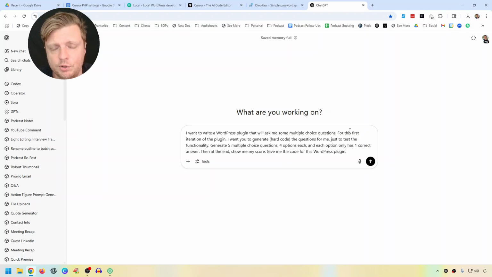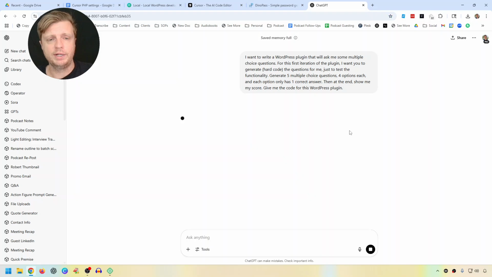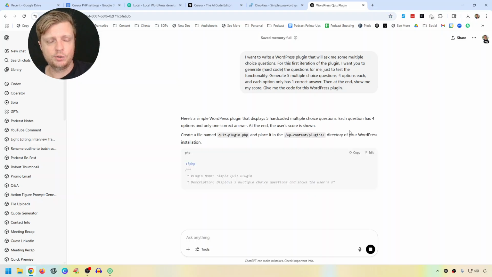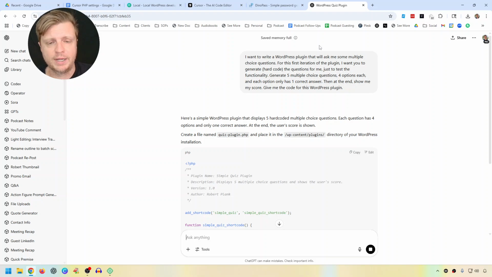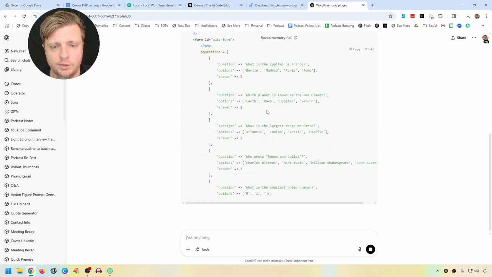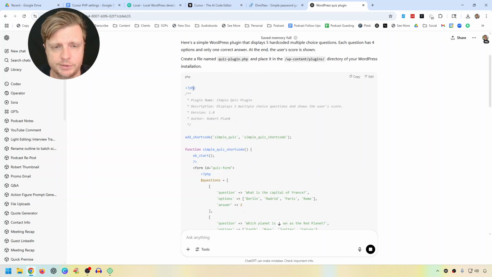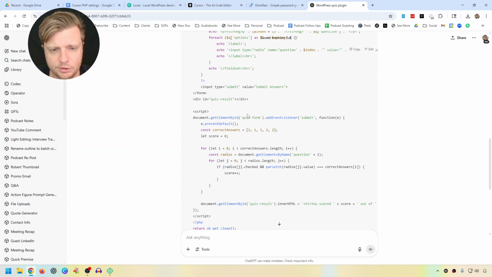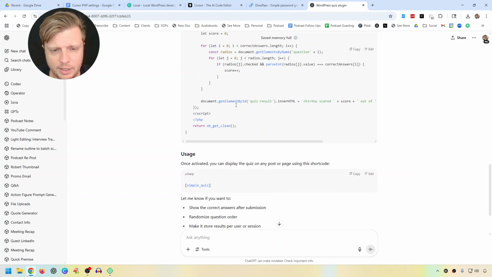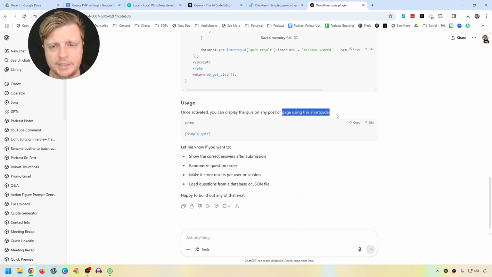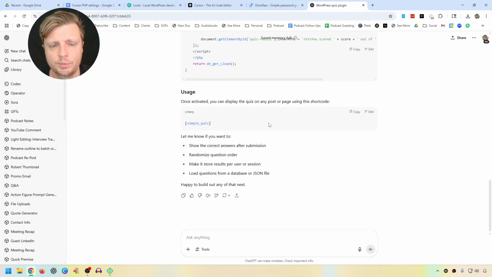And let's say we didn't know much of anything. We didn't even know that we needed to write PHP code or what to put in the file. Check all this out. So here we go. It created all this. It gave us a series of hard-coded questions. It gave us the header that's required for WordPress. It said save it as this file name and save it in this folder. And it created all kinds of JavaScript. And then it told us even how to place it on a post or a page.